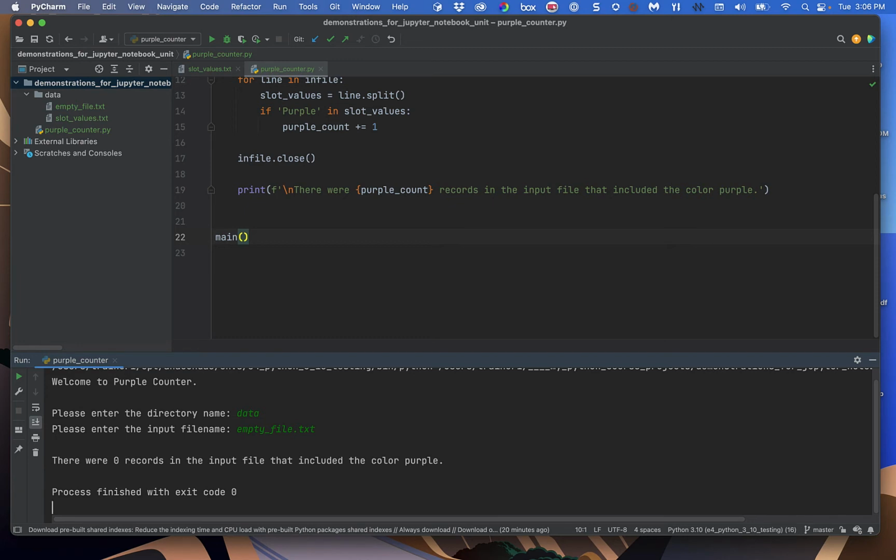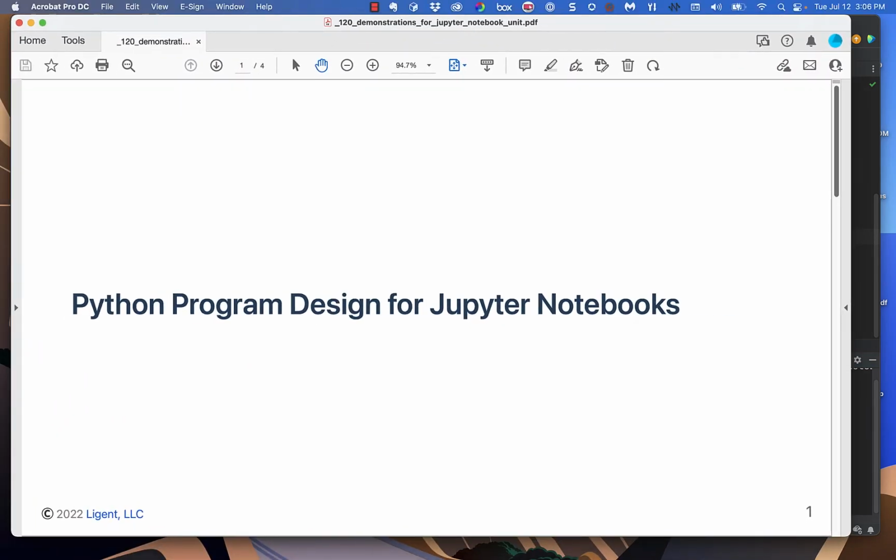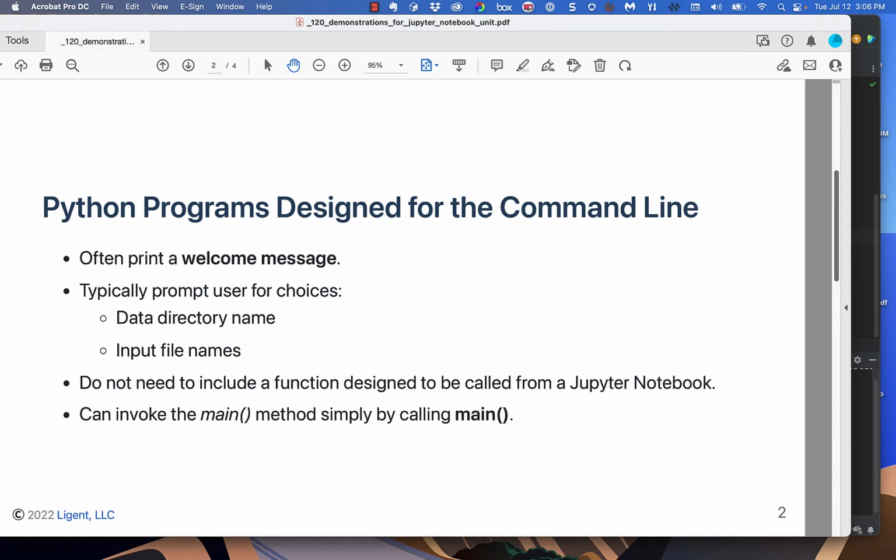So let's go back and compare that to the notes that we had for what the design would be for a typical program that is designed for the command line. We often print a welcome message. I don't always do that, but I showed how we do it there. Then we prompt for user choices at the command line. In this case, we've done the data directory name, and we only have one input file, so the input file name.